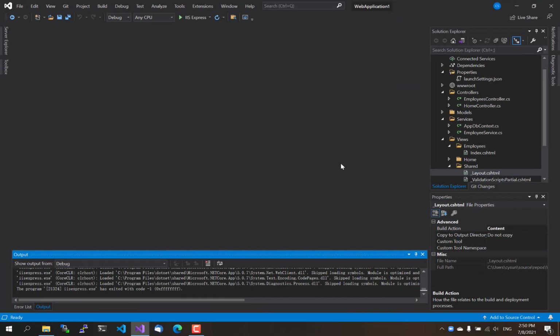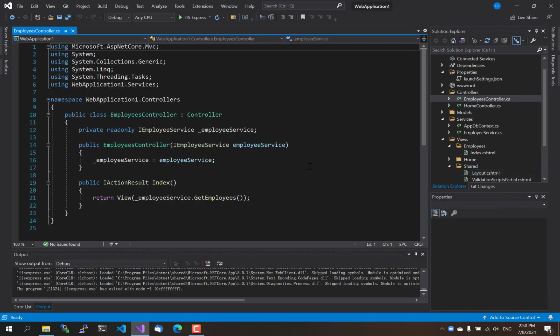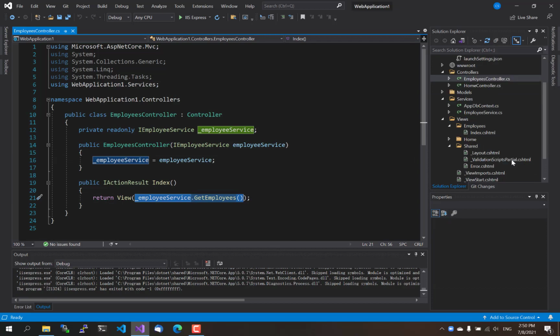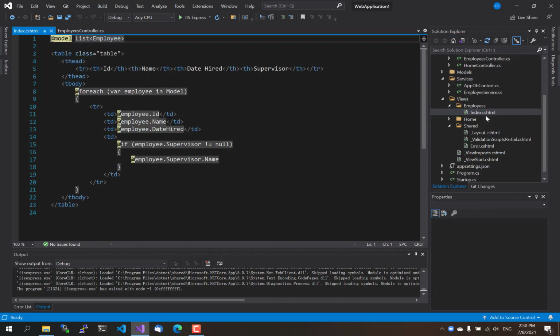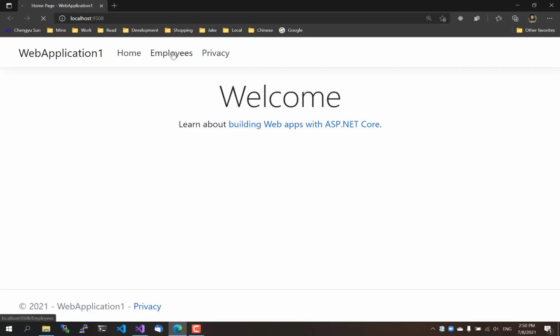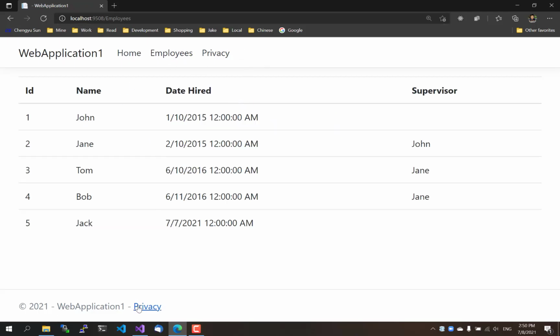Let's take a look at the example we did last time. Here, let's run this code first. So we have a controller class here. This action method will get all the employees from the database and pass them to a view. And in the view, we display the employees in a table. So this is what it looks like.